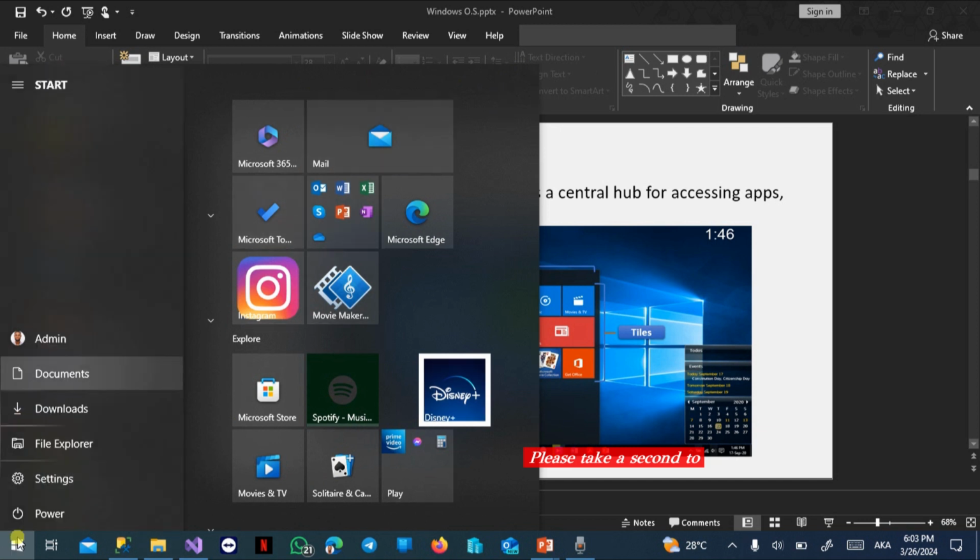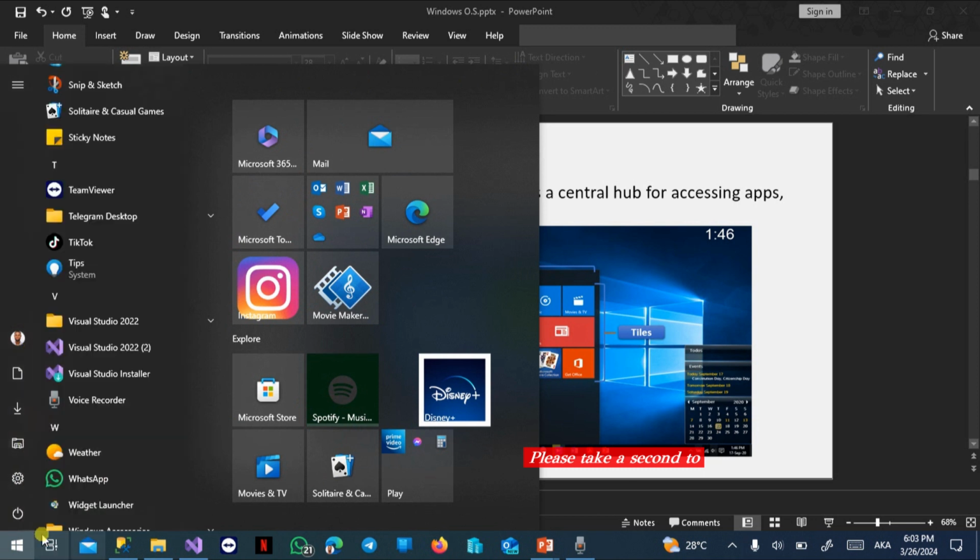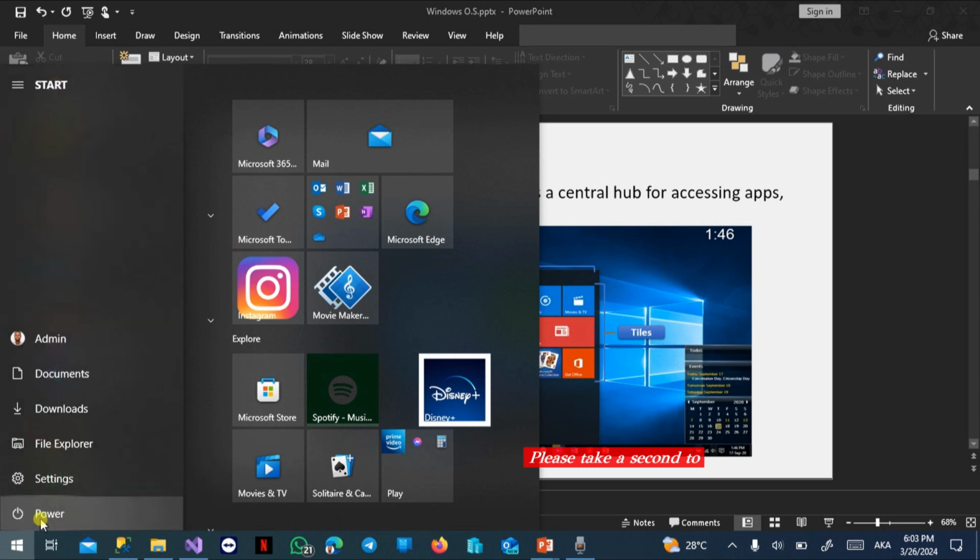Now when you come to this side, we have the command menu. There you can find the power, the settings, the file explorer, documents. You can add more features to this side.